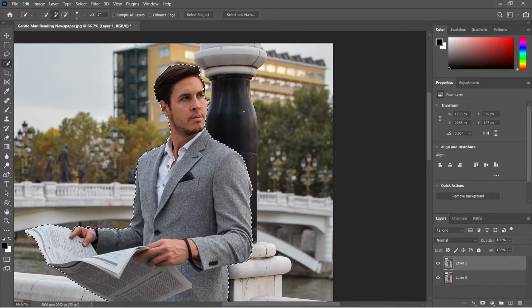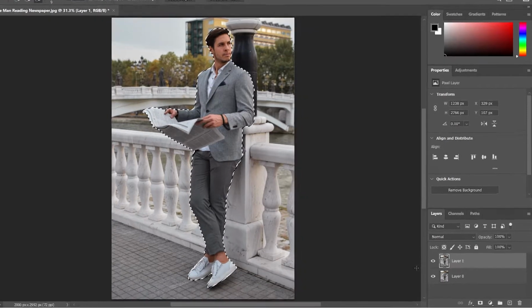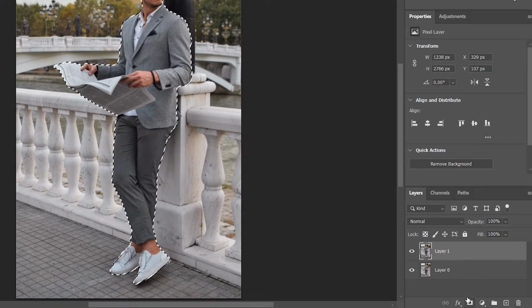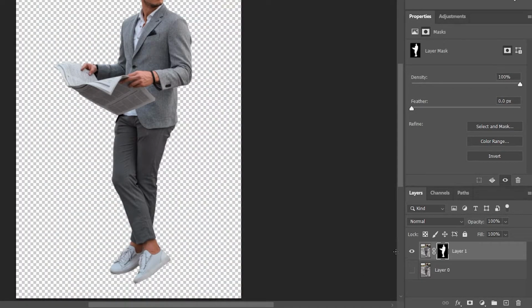Now I want to add some selection. I'll simply hold down the shift key and then add to the selection. I'll press the Ctrl 0 key. Now the selection is fine. Then I'll click on the mask icon. Now you can see the subject is selected.